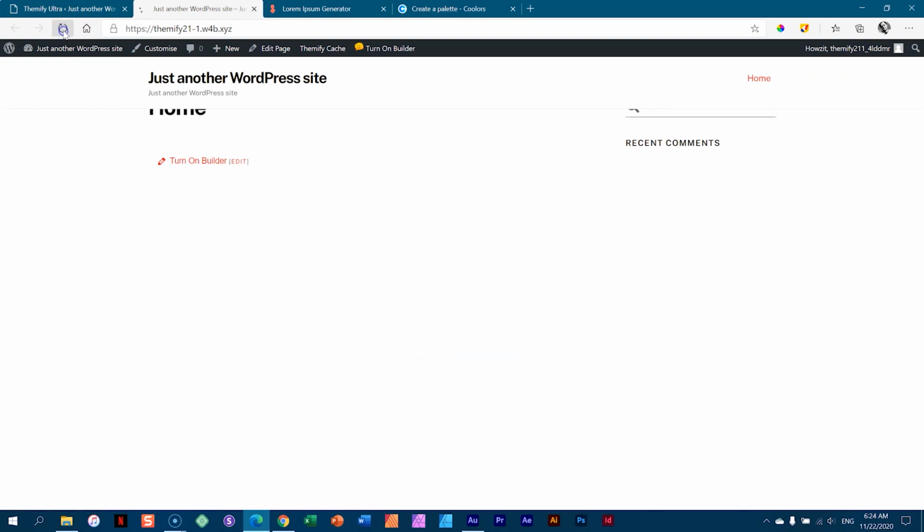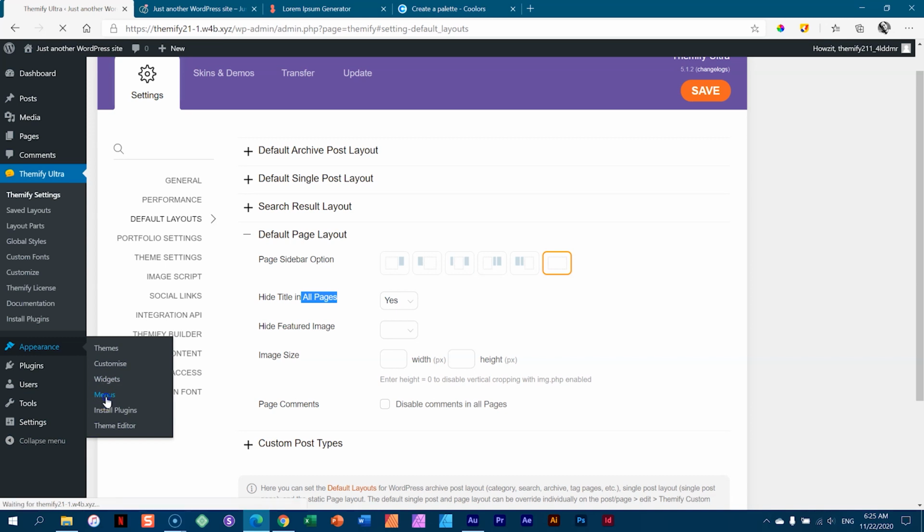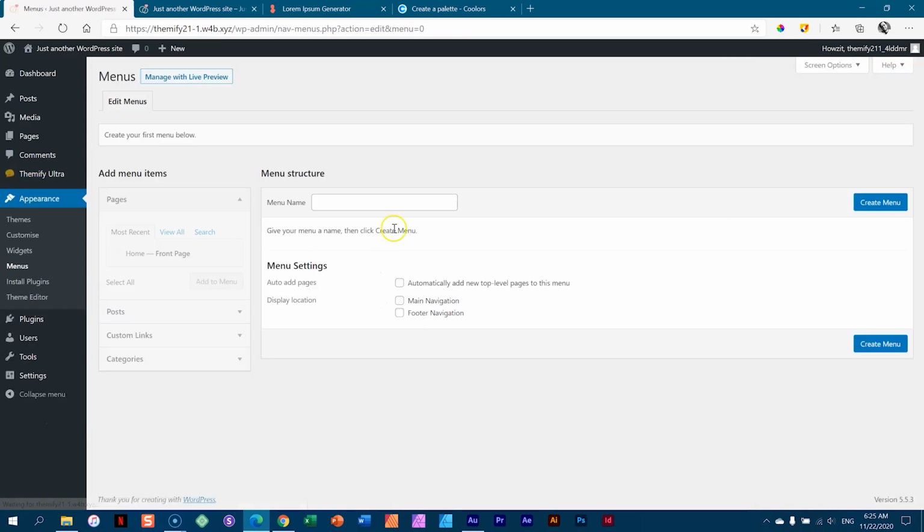Go to the front, refresh. And all we're going to see now is our header. And we're going to see this area where we can start building our page. Back to WordPress, because I'm going to set up a menu already. Sidebar, appearance, and then menus. We create our new menu, which I'm going to call my main menu.